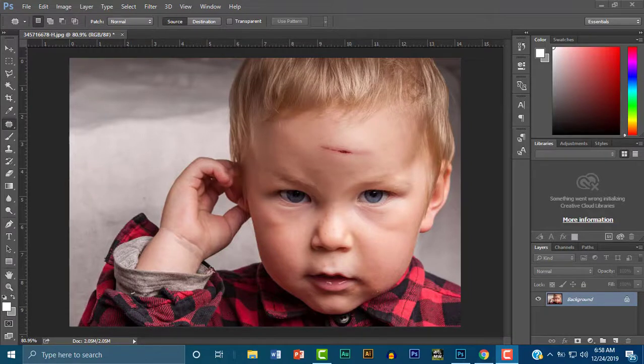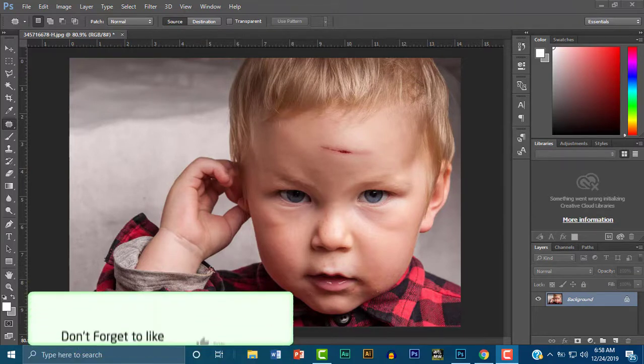Guys, so today we'll be using the patch tool in Adobe Photoshop CC. Alright, so let's get straight into it.